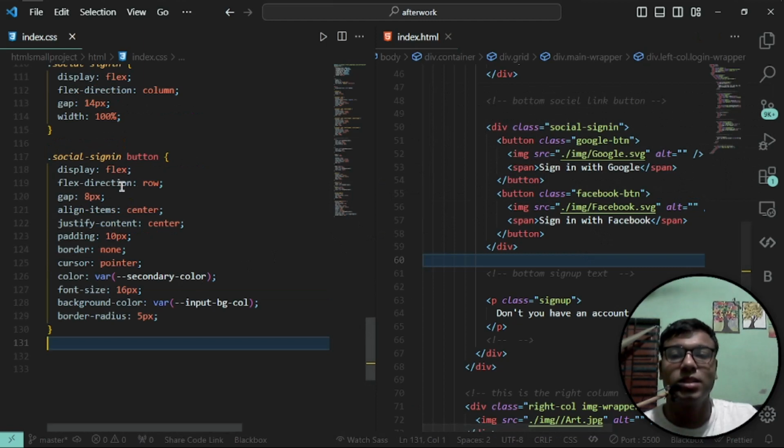Target this button and give some style: display flex, direction row, gap 8 pixel, align items center, justify content center, padding 10 pixel, border none, cursor pointer, color secondary color, font size 60 pixel, background color input BG color, border radius 5 pixel.